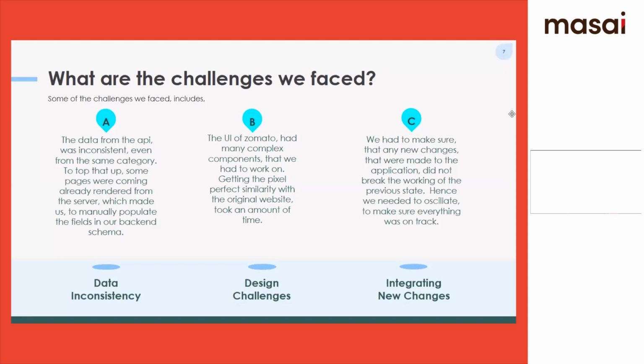Coming to data inconsistency, the API Zomato provided us consists of only some information about the locations, but they did not provide us the menu items and images of the restaurants' food items, so we had to add them manually. We had to integrate them into the API manually.